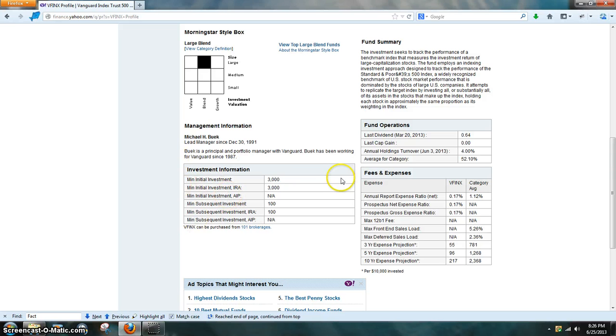Alright. Back over to the right-hand side, the final section here shows the fees and expenses. So there's 3 columns. The first one is going to show you the name of the expense. The second column is going to show you what the expense is for the fund that you're researching. In this case, it's the Vanguard 500 index. And the last column is going to show you the category average for those expenses. So the top 3 deal with the expense ratios. So the first one's the annual report expense ratio. What's the net annual report expense ratio? So if you're looking at the annual report, what expense ratio is going to be there?